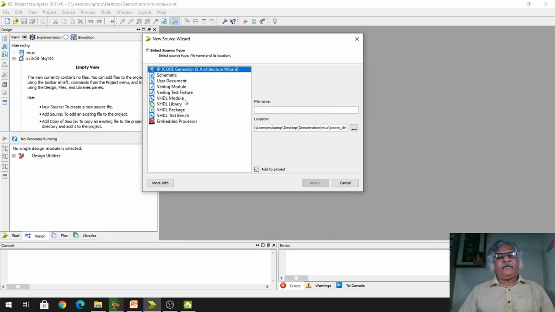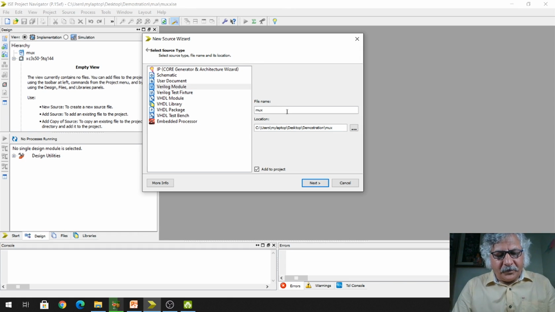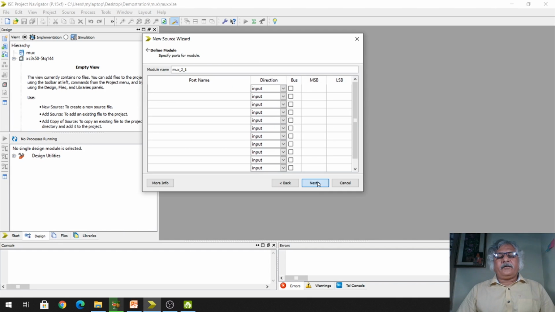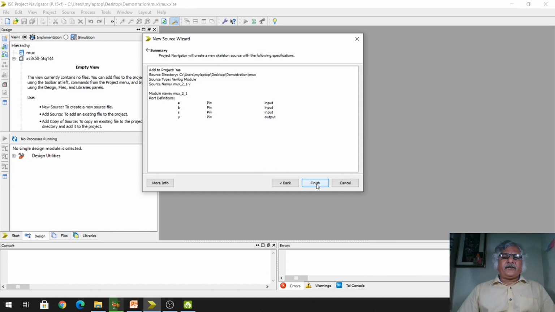Now I will open the source file. Then I will write the Verilog module. The name I will give is mux_2_1, mux 2 to 1. Already I have copied that code, so I can simply paste it. Otherwise here you have to mention, for example A, by default this is input, so B is also input, S is also input, and Y is the output port, right? Like this you have to write here. Since I have already copied the code, I will paste it directly.